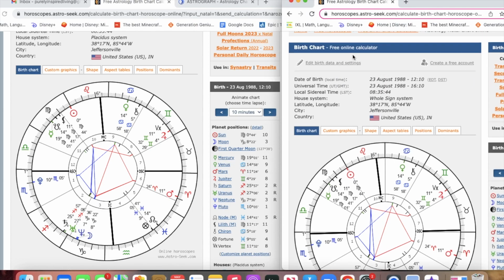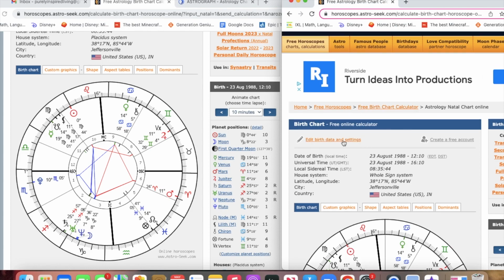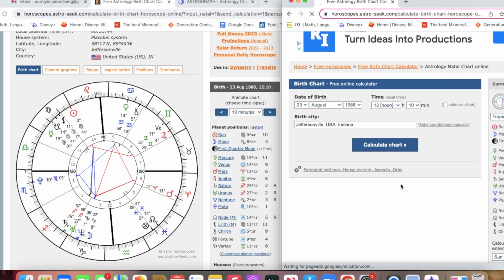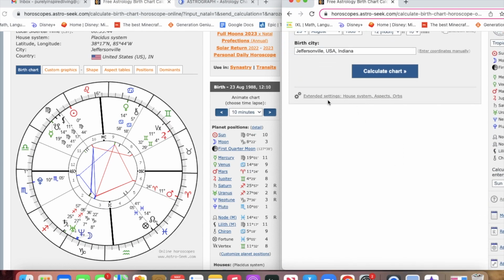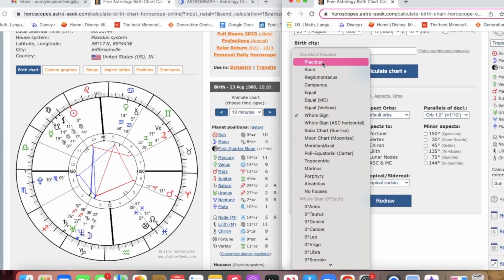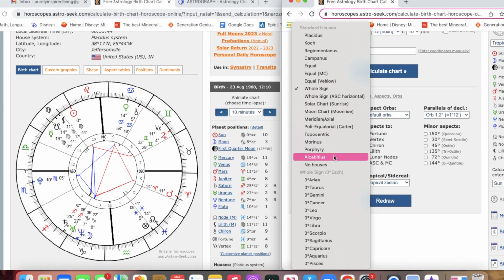I do want to come up here and show you. So edit birth data and settings, you come down here, extended settings. So here in AstroSeek, if you want to change what house sign you're in, your house system, you click this sign right here. So right here's Placidus. This will be automatically clicked. It's standard. But they have all of these.